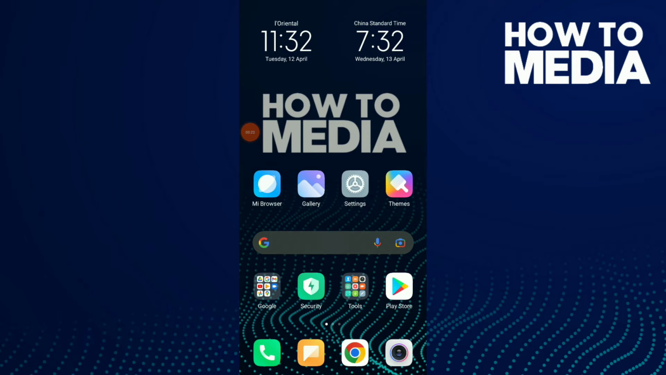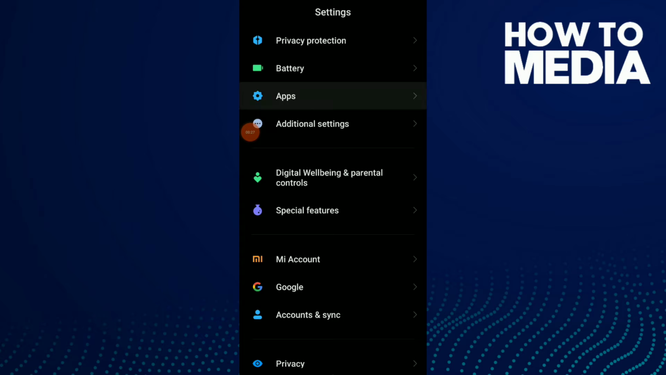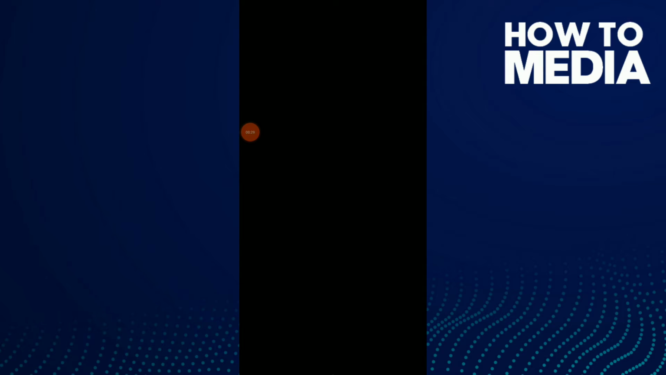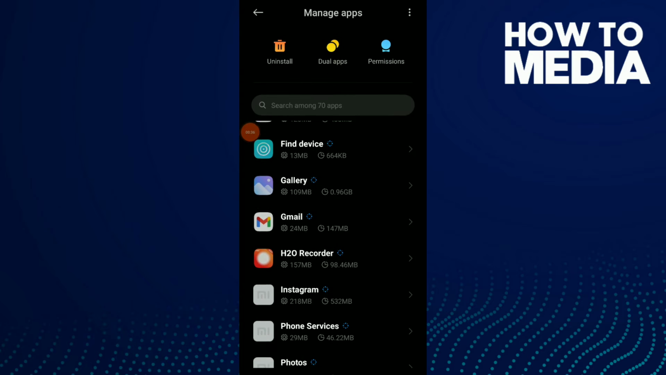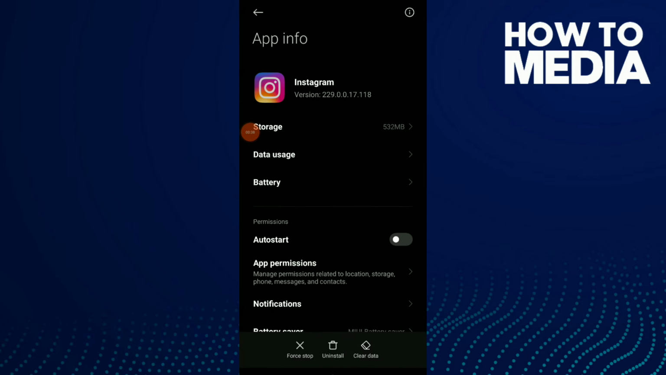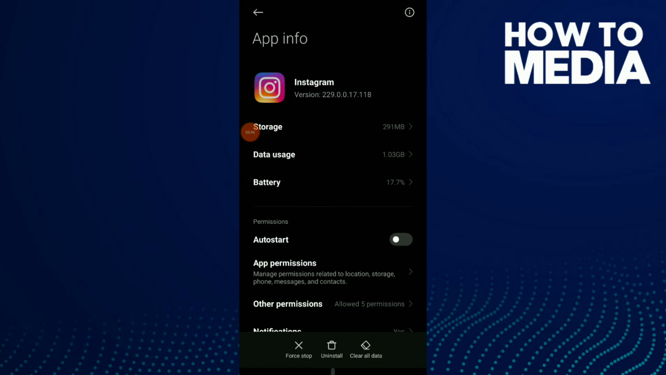First thing, you should go to your settings and go to your apps. Now all you need to do is click on manage account, manage apps. Now click on Instagram and click on clear data or clear cache. Now clear your cache, click OK, and this is it.